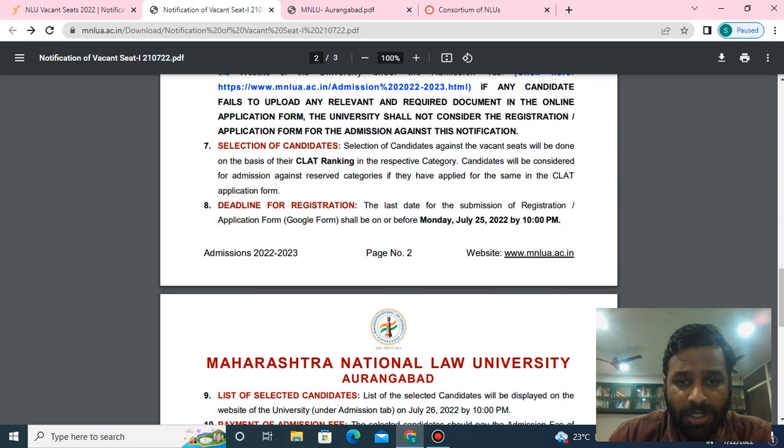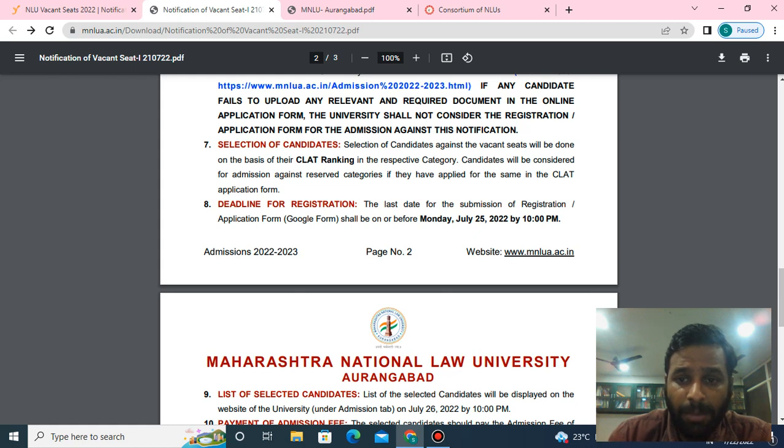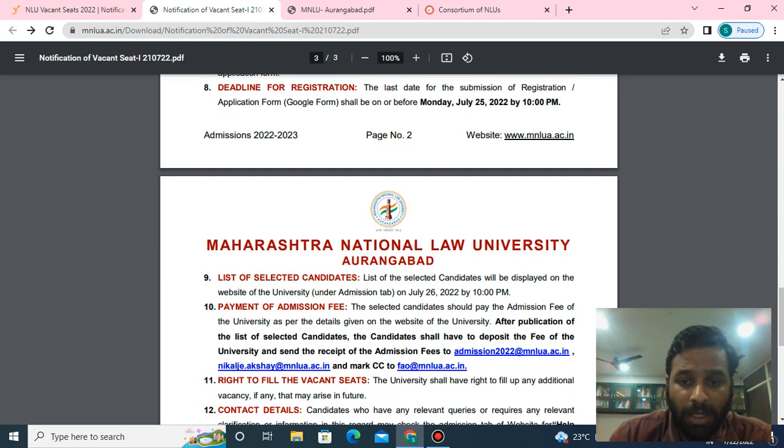Next, deadline for registration. The last date for the submission of registration shall be on Monday, July 25, 2022. When will be the displaying of the selected candidates? On July 26, 2022.